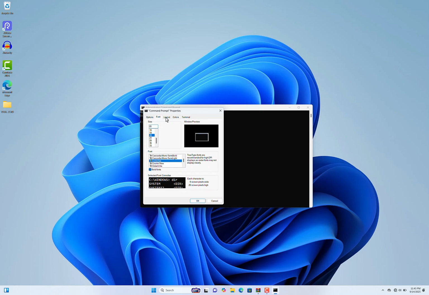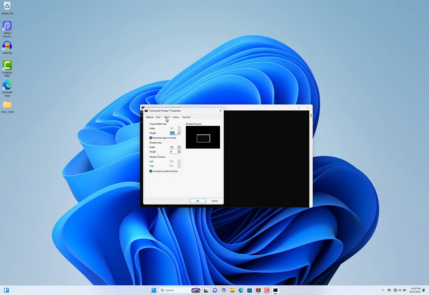Now let's move to the layout tab, which defines how much text fits on the screen and how much you can scroll back. Under the screen buffer size, I set the width to 120, which caters for the number of characters per line. And I set the height to 9001, which caters for the number of lines stored in memory. And I enable wrap text output on resize. Under the window size, I set the width to 120, which defines the visibility area of the command prompt and must be equal to or smaller than the buffer size.